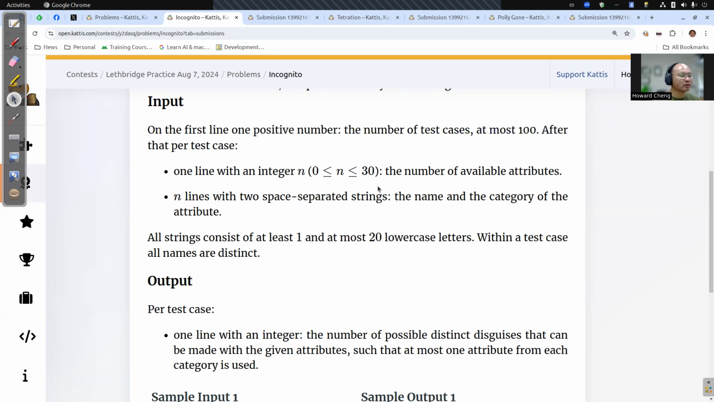So the worst possible situation is when you have 30 categories, each with exactly one thing. And in that case, you'd be multiplying 2 by itself 30 times. So it's 2 to the 30. But that's okay, because 2 to the 30 is still less than a 32-bit integer, which has the maximum value of 2 to the 31 minus 1. So they picked the 30 carefully. Usually when you see things like 30, 64, 10 to the 18, 10 to the 9, it's an indication of the limits of 32-bit or 64-bit integers.